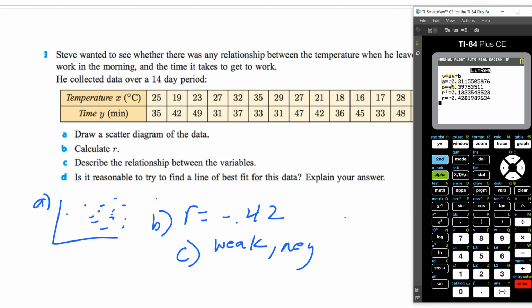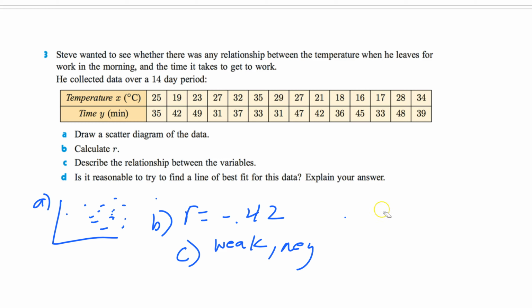Based on our least square regression line, I got this equation: y equals negative 0.31x plus 46.4. Now remember, we could do a couple things with this. X and Y is fine. I could plug in my temperature into here and I'll get out minutes. I could plug in a minute and get the temperature out.